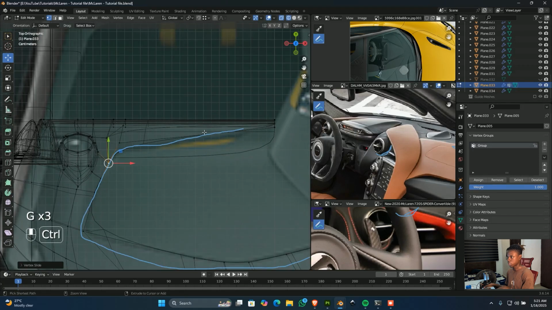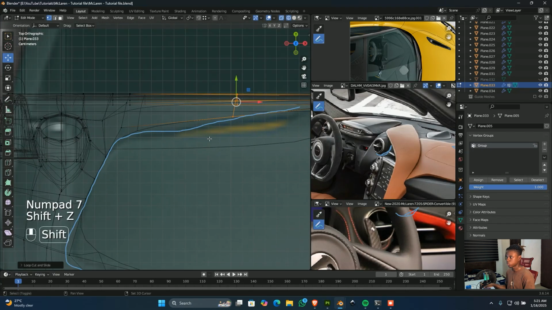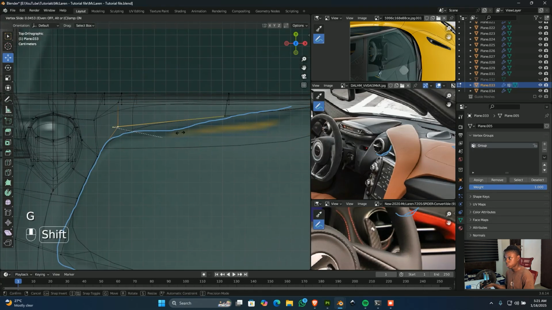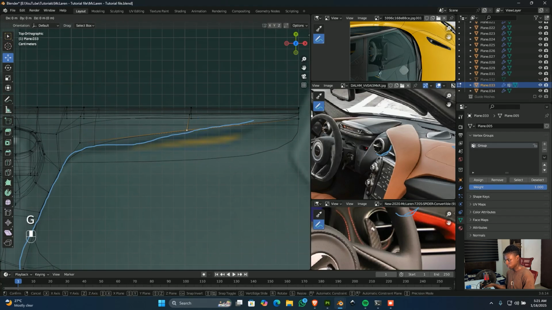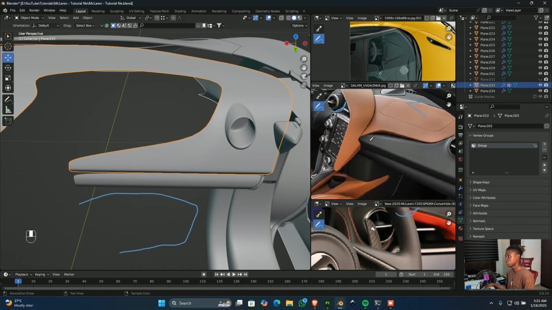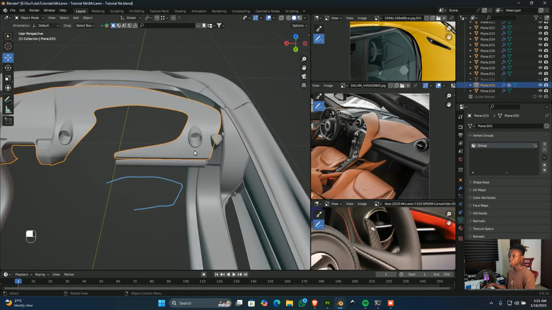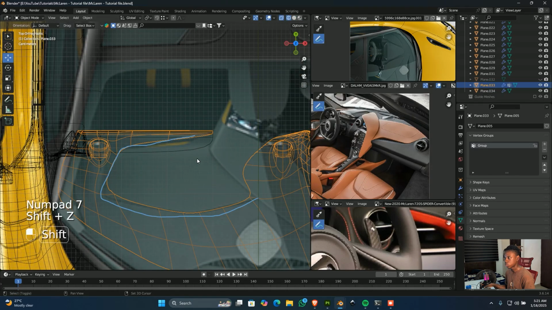Okay, so do we need to add one more? Let's just add one more for accuracy's sake. So it comes down a bit more, and we can just bring this here, and adjust it sparingly to get what we need. So we have that sweet curve here, which is actually right here. Okay, so that's good. I think we are almost done here.